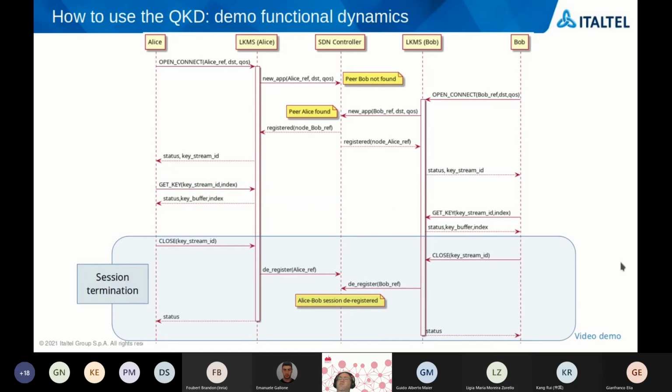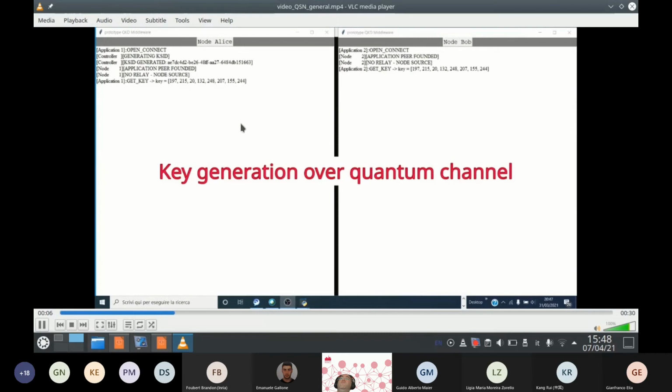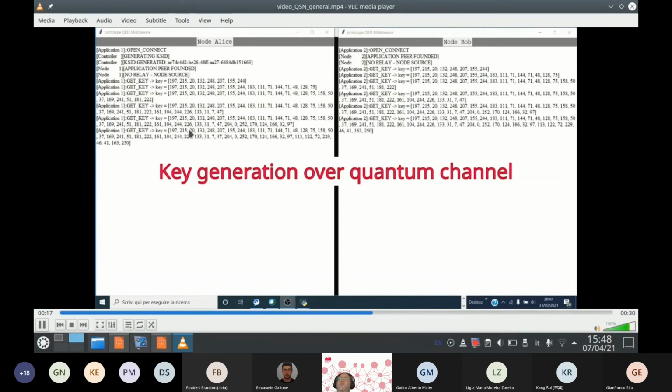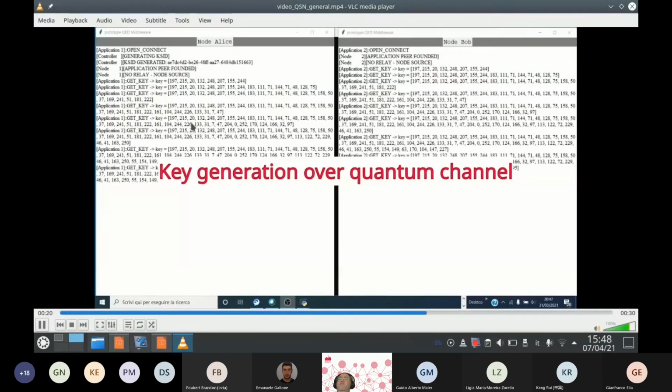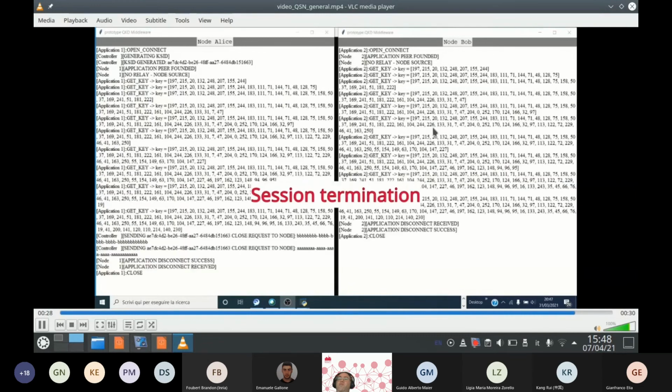I'm going to demonstrate this dynamic with the tracing extracted from the testbed. We have Alice, Bob, the initial key stream association, followed by the generation of the keys over the quantum channel. You can see that we have the same key on both sides, and the increase of the dimension of the key thanks to the interaction with the key manager and the quantum layer, and finally the termination of the session.